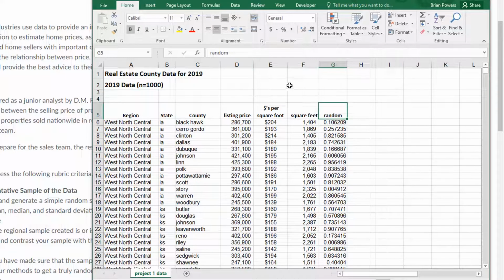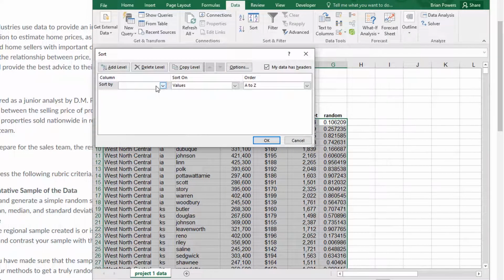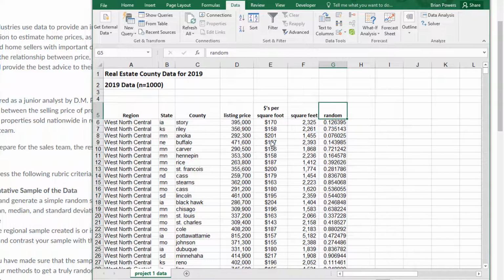So what I'm going to do is, anywhere in this block of data, select the random cell right here, G5 for me, and go to the data menu, sort, and from sort, I want to sort by random, smallest to largest. Now, it happened so quick, you hardly even see what happened. But you notice that the states are all shuffled around now, right? So that's great. I'm going to now just go look at the top.